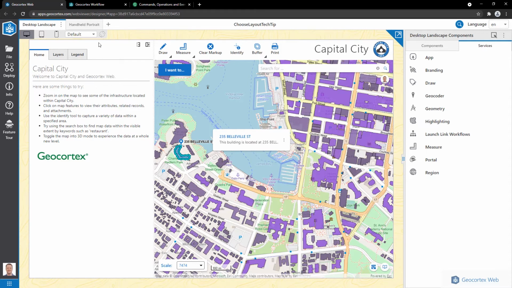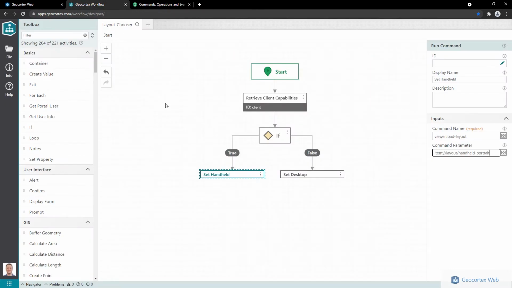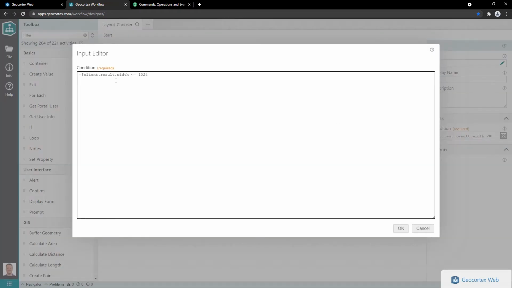So if we have a look at the workflow, we can see a couple of things here. We've got a run operation activity here. This is the viewer command that I was referring to, viewer.get-capabilities, to run that. And one of the results of that command is the width. So we can see here, we've just got a simple expression to, based on the results of the get capabilities command, return the width.